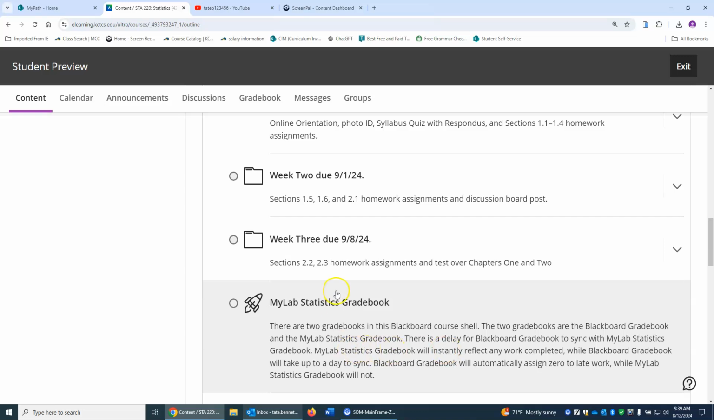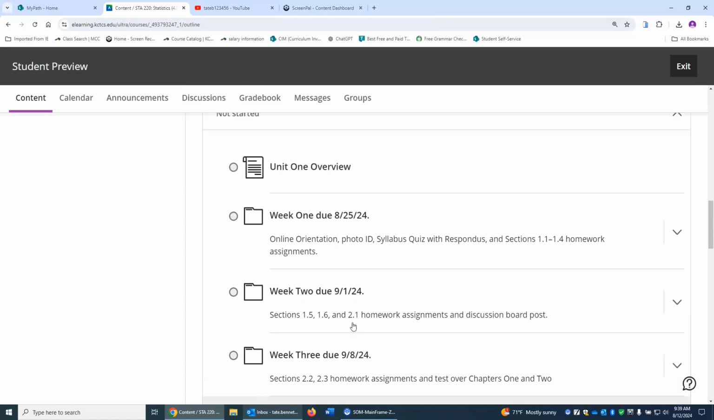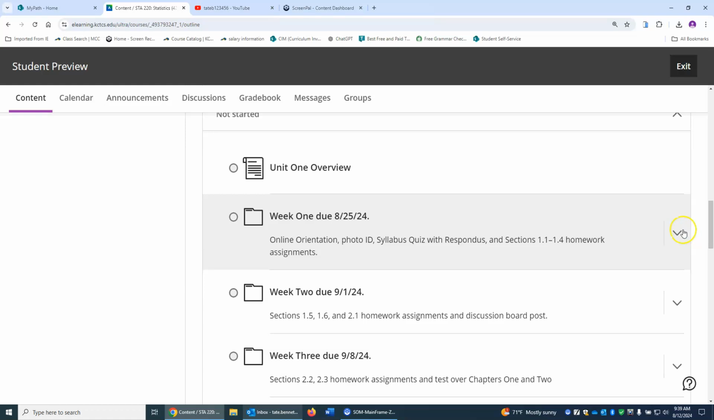My Lab Statistics grade book, the one here, instantly reflects any work completed, while the Blackboard grade book can take up to a day to sync. And the Blackboard gradebook automatically assigns 0 to late work, while this one does not. So you've got two gradebooks.